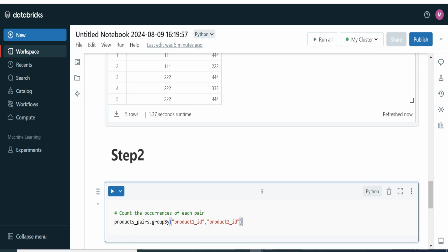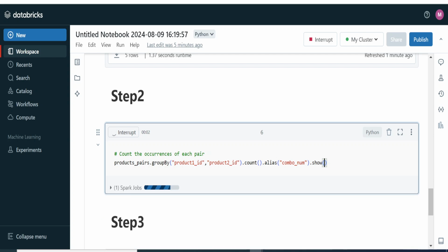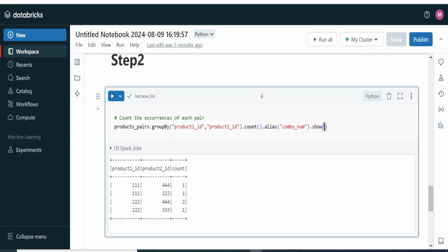This was the very easy step. Let's count it out. Dot count, and let's give it an alias. The alias would be combo num, and let's do dot show. Have we made any mistake? If it's right, then okay, we are going good over here.